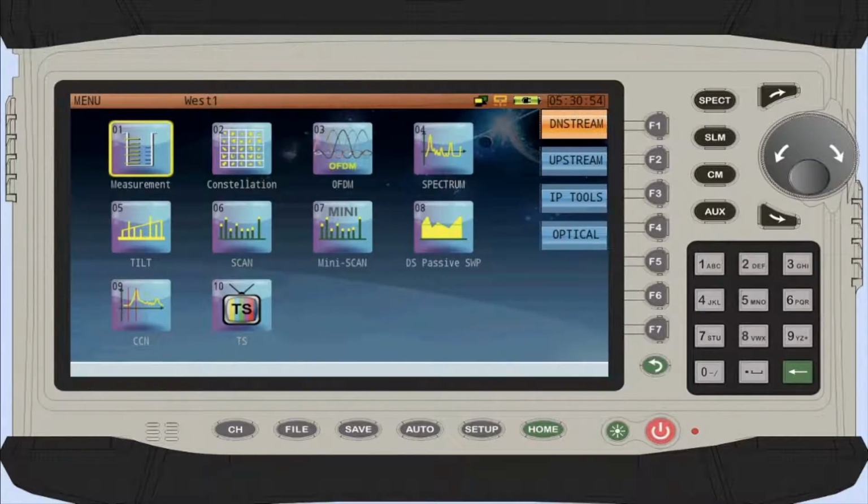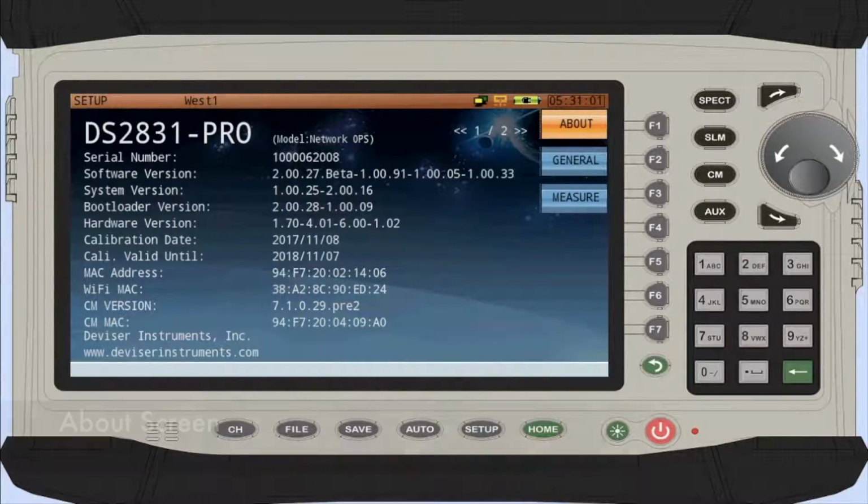Setup. Currently we are viewing the home screen. Now press the Setup button. This will show you the About screen. Here you can view information like the serial number, software and hardware versions, calibration date, and the MAC address.